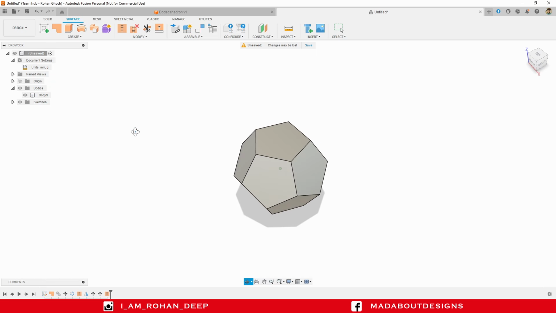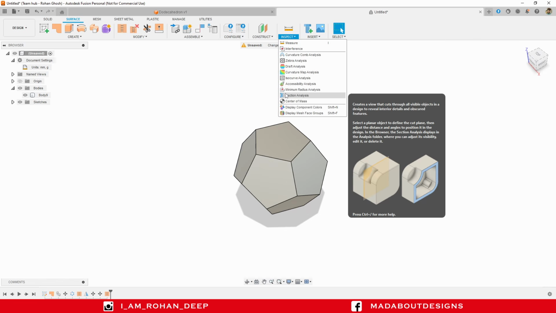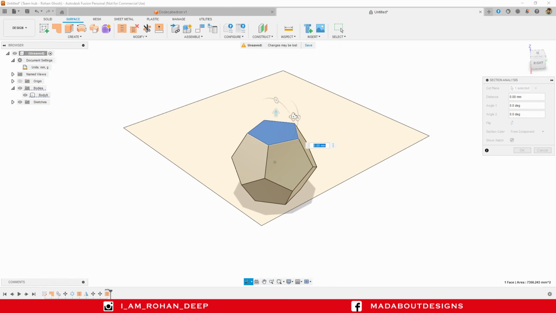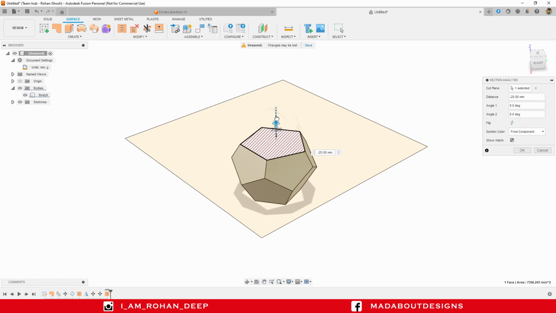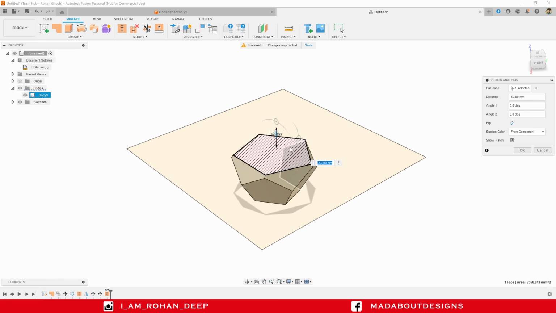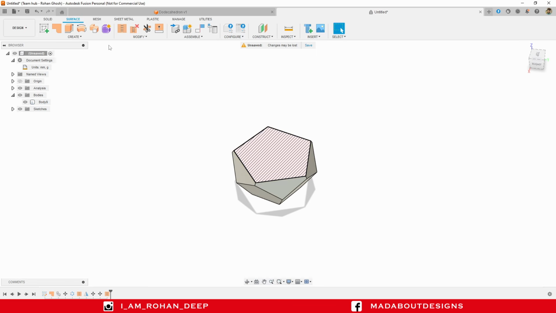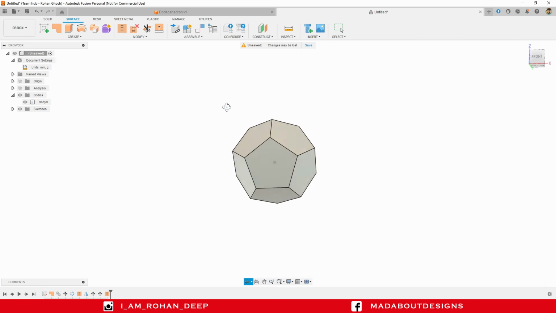We can inspect this also by going to section analysis. Select this surface and drag it in a downward direction. Here you can see it's a completely solid body. Click OK. Here you have got our analysis, so hide it. Here is our dodecahedron ready.